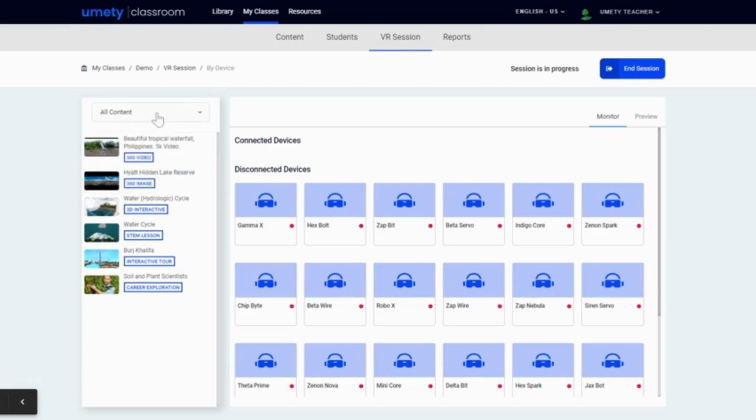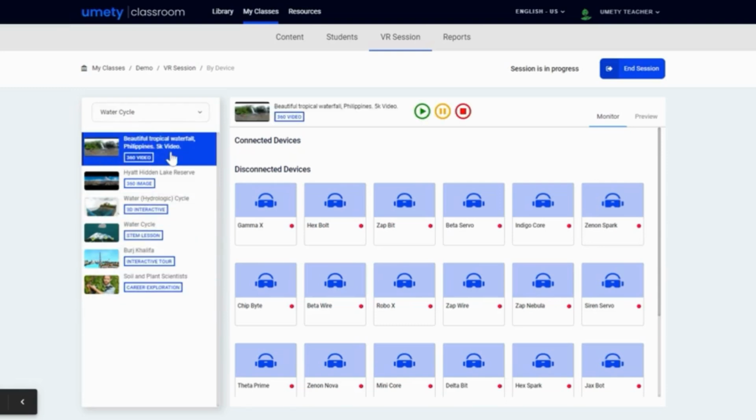On the left-hand side, I see all of my content. And again, I can filter this by a playlist. So now I'm seeing the water cycle. And when I am ready to start this session for students, I can click on that track that I have. I can go ahead and click play in the upper right-hand corner. And when I do that, any of the headsets that are connected, I'm going to see a preview in these little tiles.